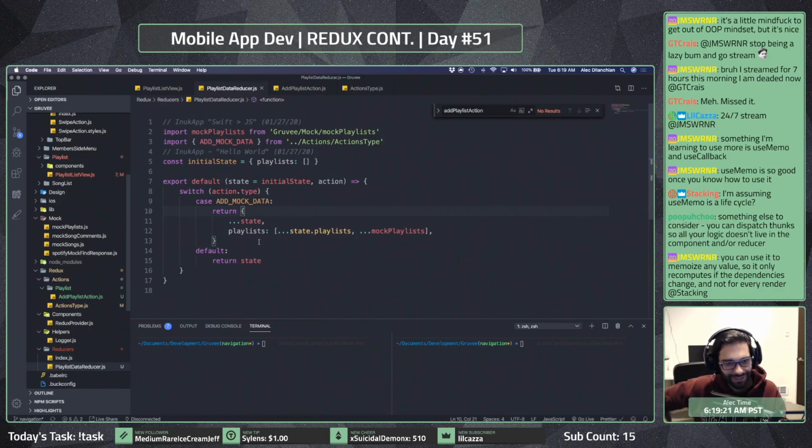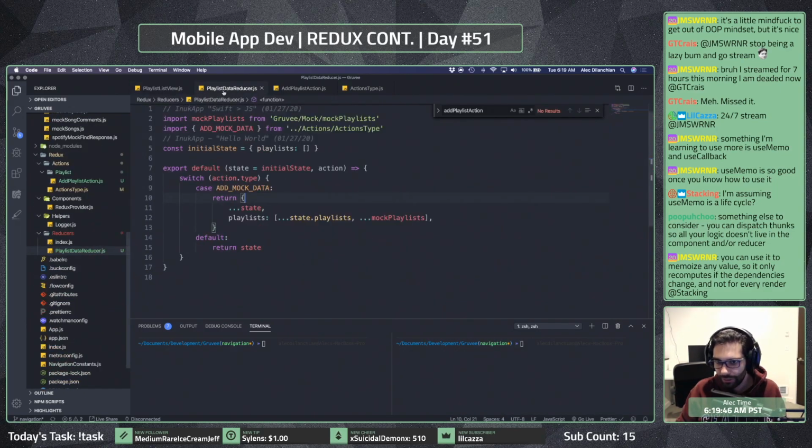Hey, Poopa, what's up, dude? Something else to consider: you can dispatch a thunk so all your logic doesn't live in the component or reducer. Oh, okay. Yeah, I think that definitely is something we can look into. I want to get this first action done and then commit that, and then I'm down to look at that and figure out how we can better organize this, because at least in the playlist view, holy bejesus, a lot of stuff going on there.